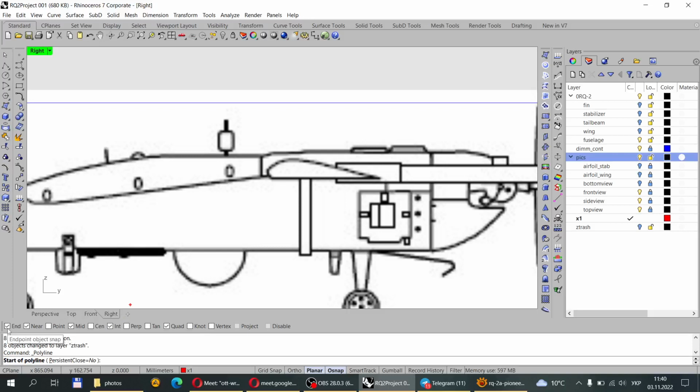I recommend you to keep switched on constantly end object snap, near object snap, middle object snap, intersection object snap, and maybe quadrant object snap. All other snapping you will turn on only in the cases when you need them, because they will interfere with you building correct geometry.